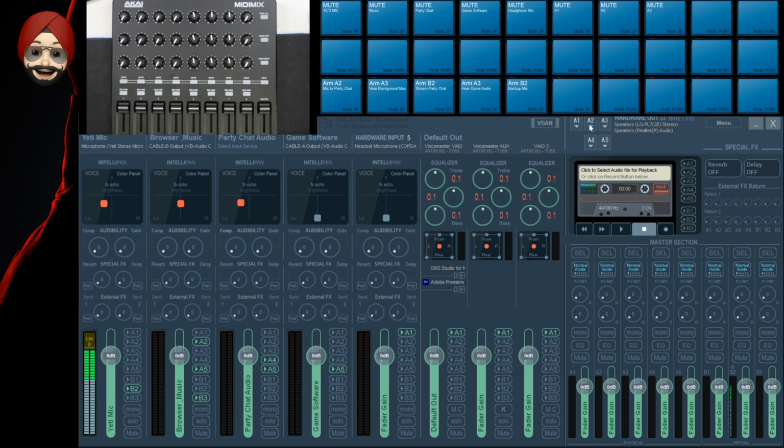Now, I'll tell you why I have this on A2: this is where my party chat is connected. So if I want to send audio from my Yeti mic to the guys I'm playing with, all I do is press A2. Okay. Now my voice is going to start going into the input of the PS5 and the guys will be able to hear whatever I'm speaking on my Yeti mic. Okay, so that's how it works.